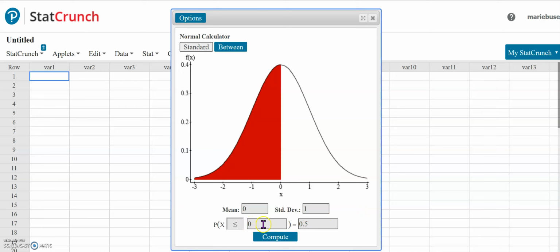So that would indicate any value that I enter in this box where it says x is less than or equal to would actually be a z-score, because I have a standard normal distribution here. A couple of things to point out: you can click on the inequality symbol here and change it from less than or equal to greater than or equal to, depending on what you're working on. You can type whatever number you want in this box.